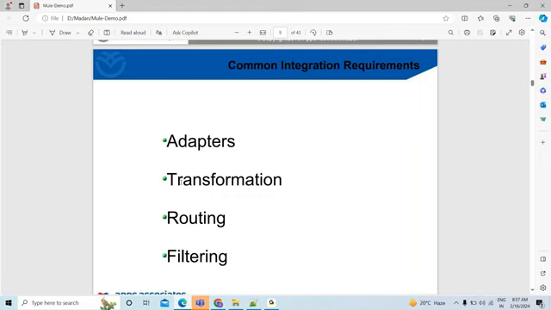Routing: route to the applications. We have plenty of applications to interact with. You communicate with one application, but internally your request goes to multiple applications. So which application am I going to route this request to? That is called routing the data.